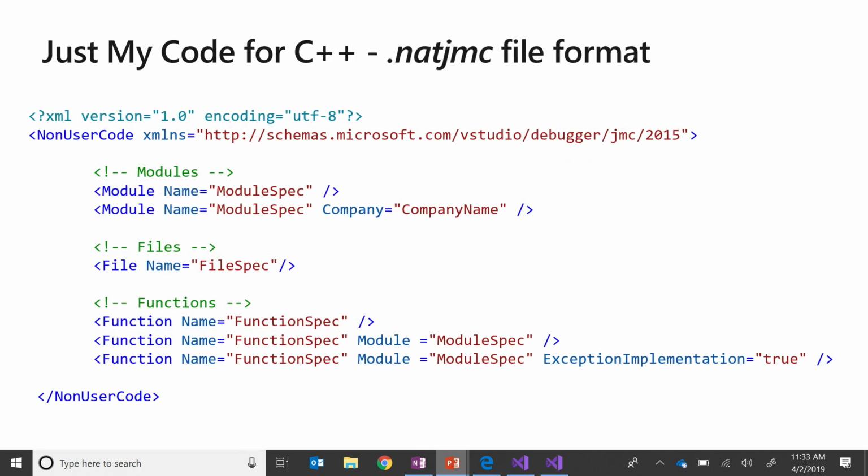And if you wanted to take it a step further and actually pick and choose what gets considered by Visual Studio as non-user code, then you can edit the .NATJMC file that's available in Visual Studio, which will allow you to pick and choose which modules, files, and functions that Visual Studio deems non-user code.